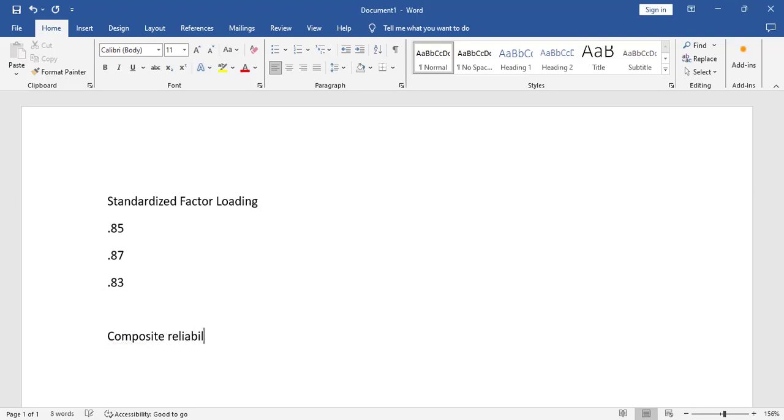So my composite reliability for the first factor loading is, I'll go back to my 0.887. Okay, that is 0.887, and the convergent validity is 0.723. Okay, 0.723. That's awesome, so I've got it here. Now, once I'm done with this, I want to find more things here.